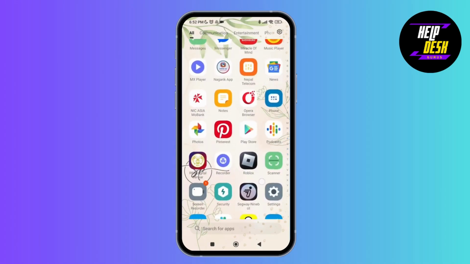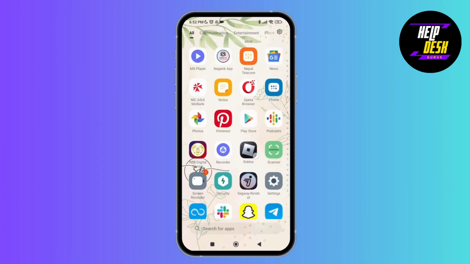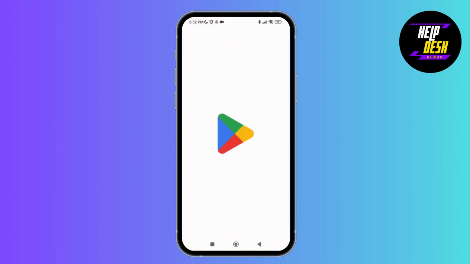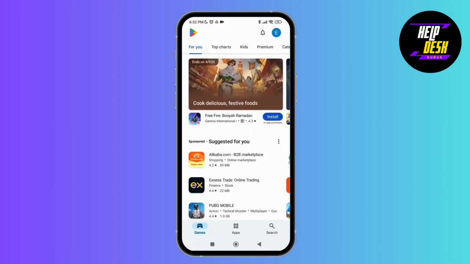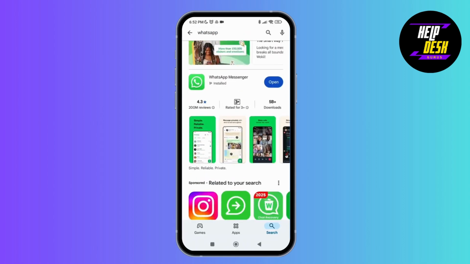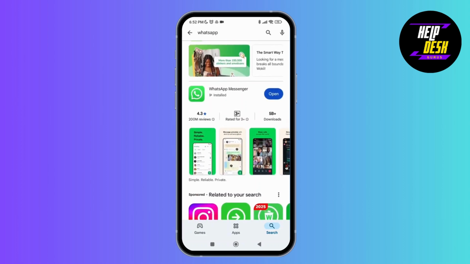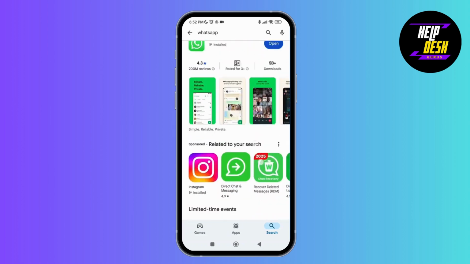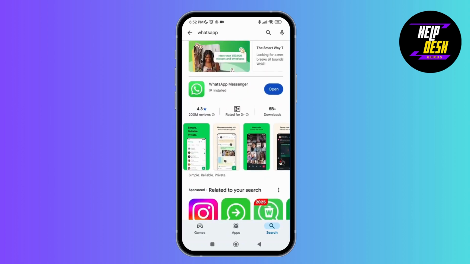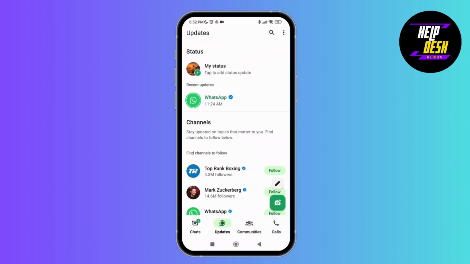So first of all, make sure you have a stable Wi-Fi connection on your device. After that, launch the Play Store application and check if you have an updated version of the WhatsApp application on your device. So just tap on the search bar and search for WhatsApp. As you can see on the screen, there is no option of update over here, which means we have the latest version of WhatsApp application. So let's tap on open and it will take us to the WhatsApp application.